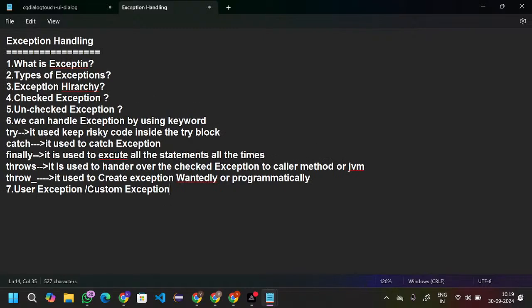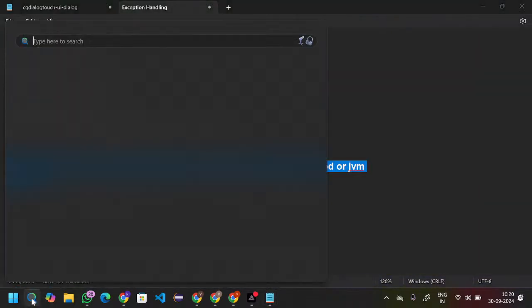Okay, today we'll see the difference between checked exception and unchecked exception, and also the difference between throws and throw keywords. When will you go for the throws keyword? When will you go for the throw keyword? We'll try to discuss it. So simply, I will open MS Paint.